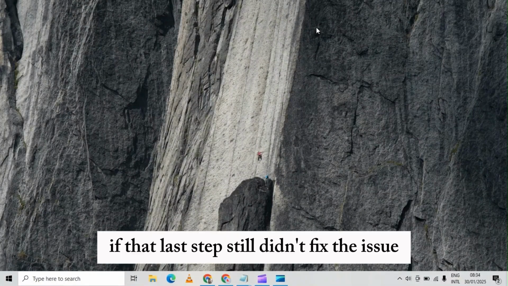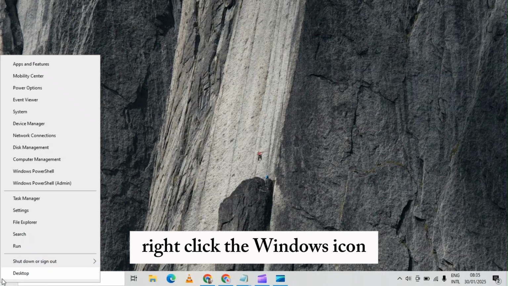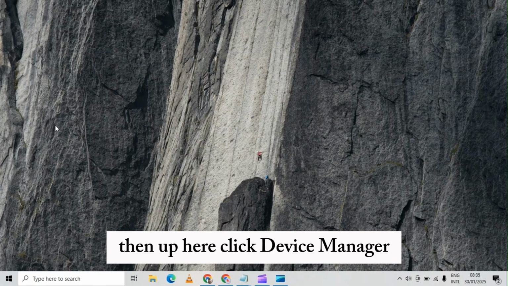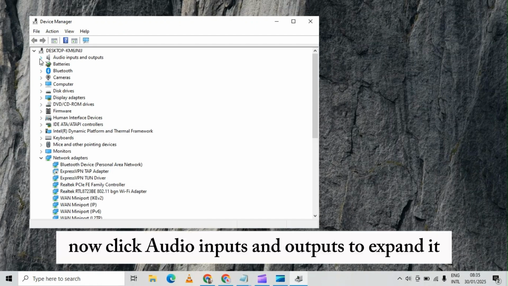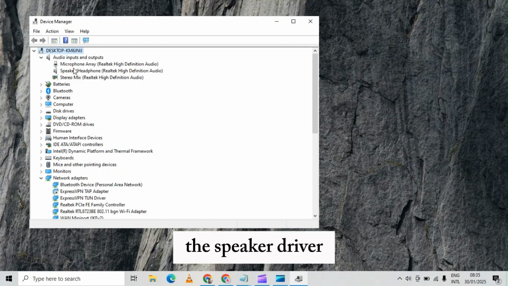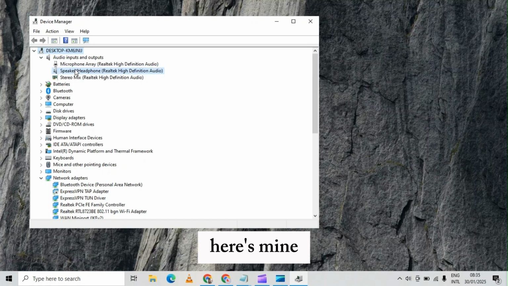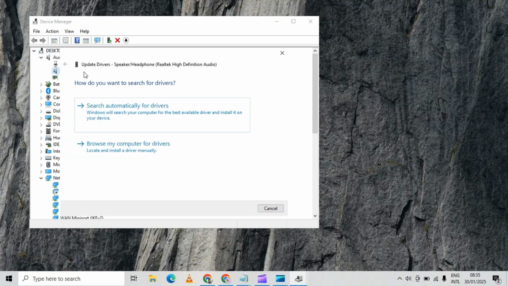If that last step still didn't fix the issue, the final thing we're going to try is updating drivers. Right-click the Windows icon, then up here, click Device Manager. Now click Audio Inputs and Outputs to expand it. Now locate the speaker driver. Yours will be different depending on your system. Here's mine. Right-click it and click Update Driver.